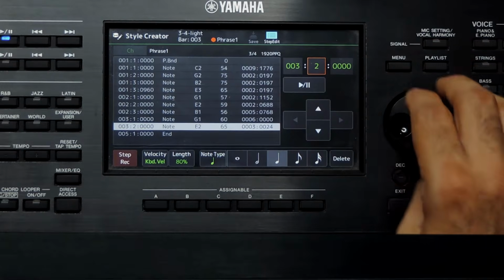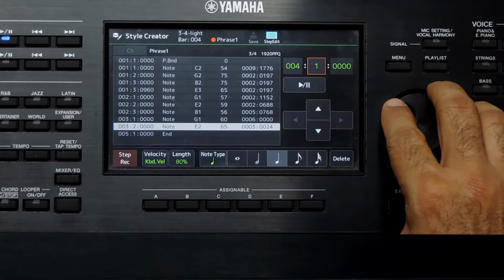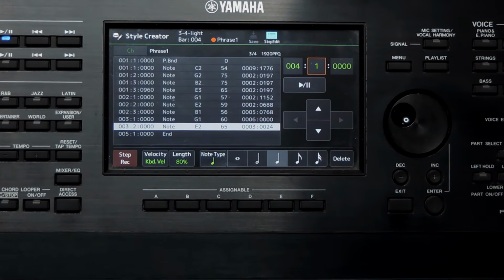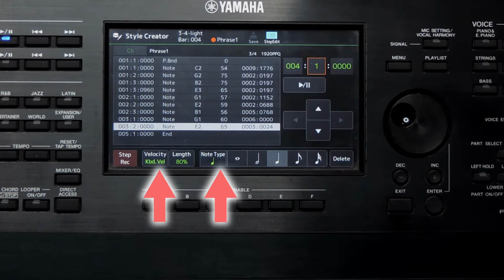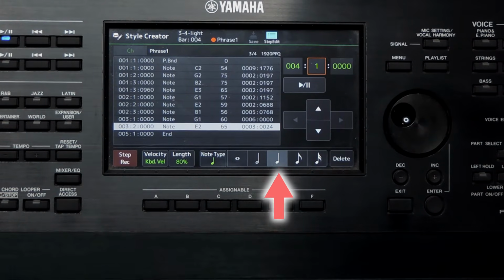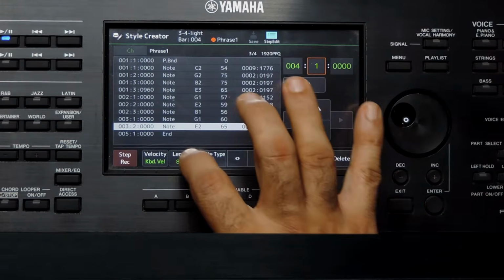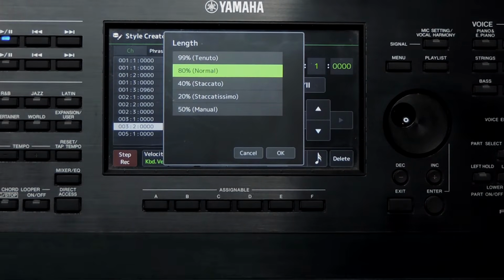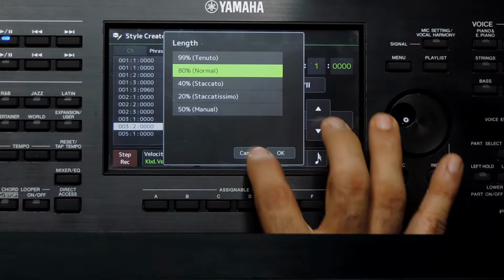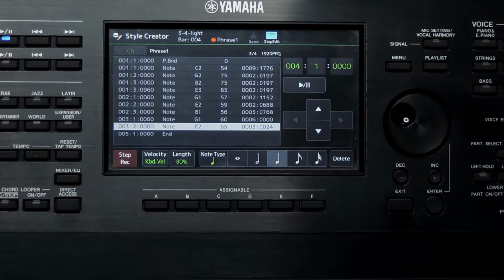I want to insert the notes in the fourth bar, so I am setting the position to the fourth bar. In the step record mode, you can select the note size, velocity, etc. before you insert the note. I have selected a quarter note. This will set the duration of the notes. It would be a percentage of the actual note size we selected to insert. I will leave it as normal, which is 80% of the duration.